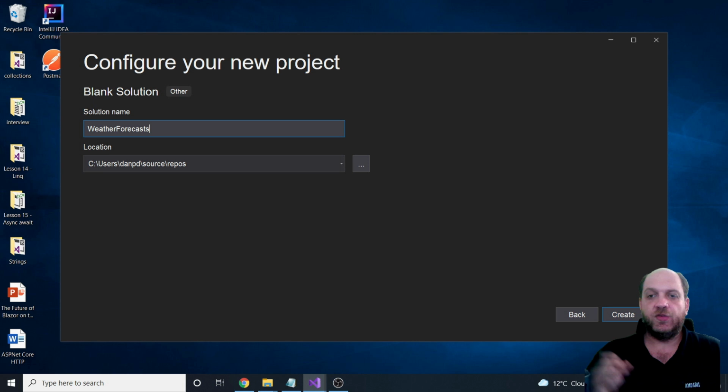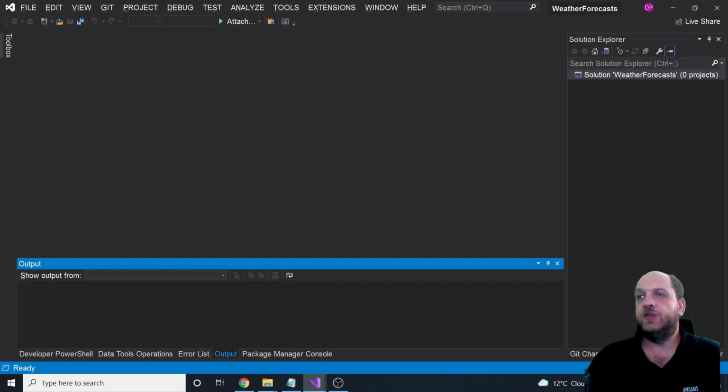Once again, the name of the solution you usually want to choose to correspond to the name of the application or the system that you want to build or that you are starting right now to build. So let's click on next, and this should then just open Visual Studio with this blank solution.